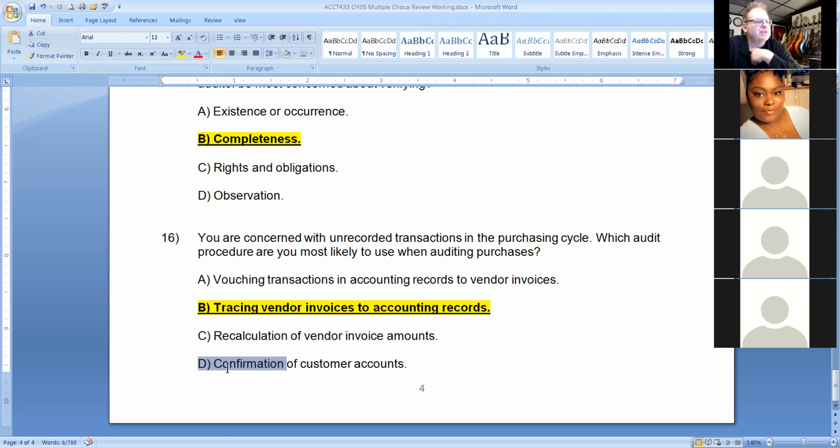It's not going to be an unrecorded transaction. And it says confirmation of customer accounts. These are customer accounts, not vendor accounts. If it's purchasing, it'll be a vendor. So if this said confirmation of vendor accounts or of accounts payable, that would not be a bad way to test it.